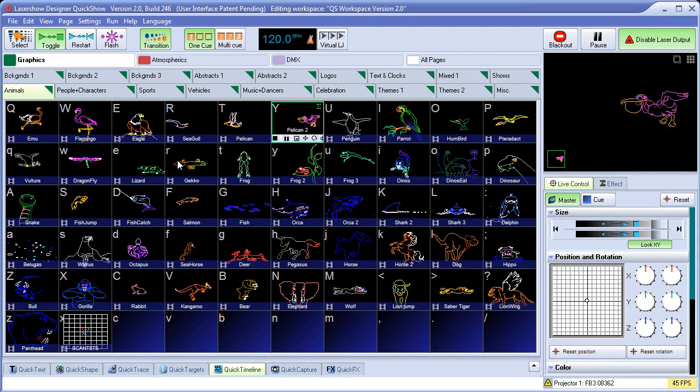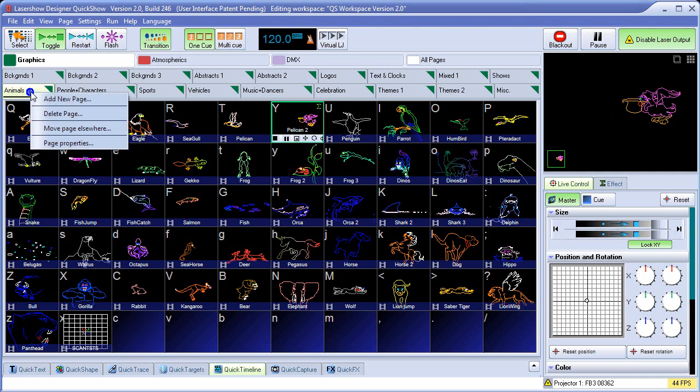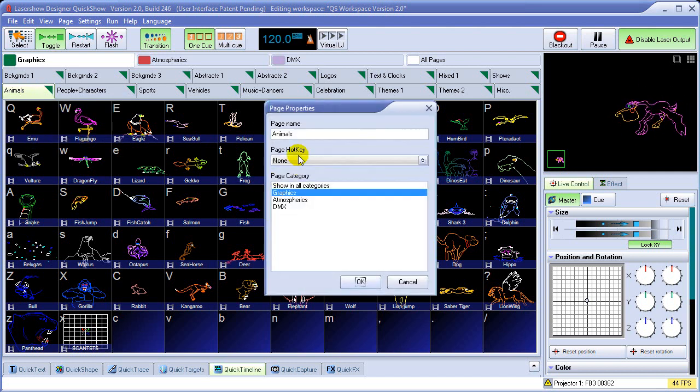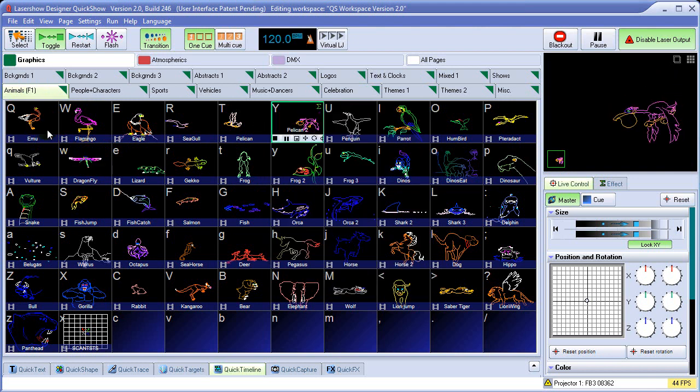Now, one very cool thing about Quickshow is that the right mouse button works on almost everything. As you saw, we can right click on the page and change the name of the page and change the category that the page is associated with. We can also even assign a function key. So for example, if I want to go right to that page, I can click on the function key F1 on the computer keyboard. You can right click on the categories and change the color, rename them.